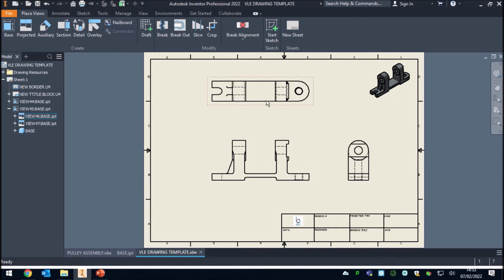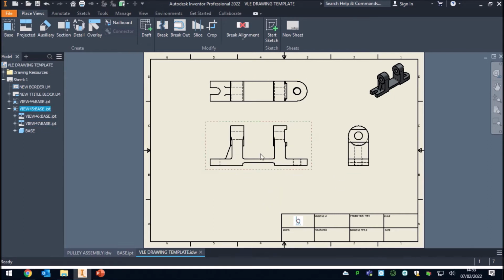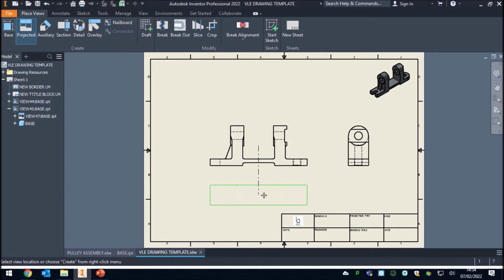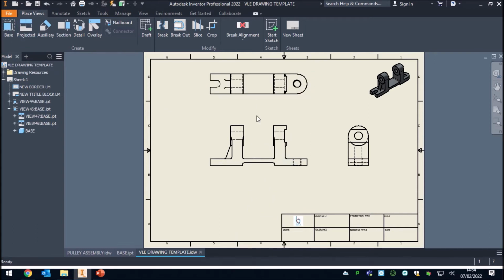Okay, so we need to make sure that these are in projection. Now if you do make a mistake, don't delete everything and go back and start all over again. Let's say, for example, I'll get rid of that one for now. If I do forget to put one of those views in, then I can simply come up to projected, click on that tab, and I'll project that view, and I'll come below, and then I'll right click and create. So then you'll see I've got that there now.